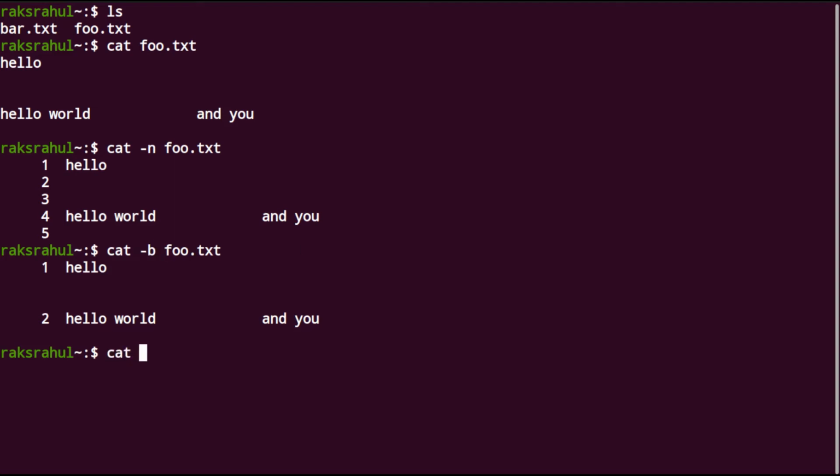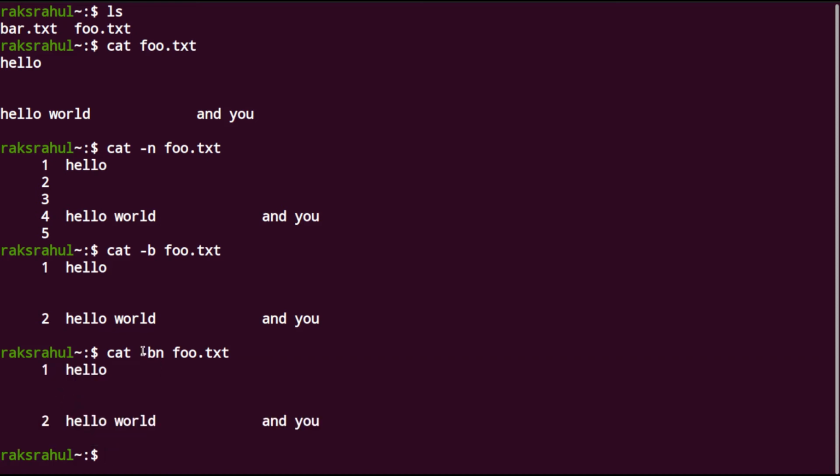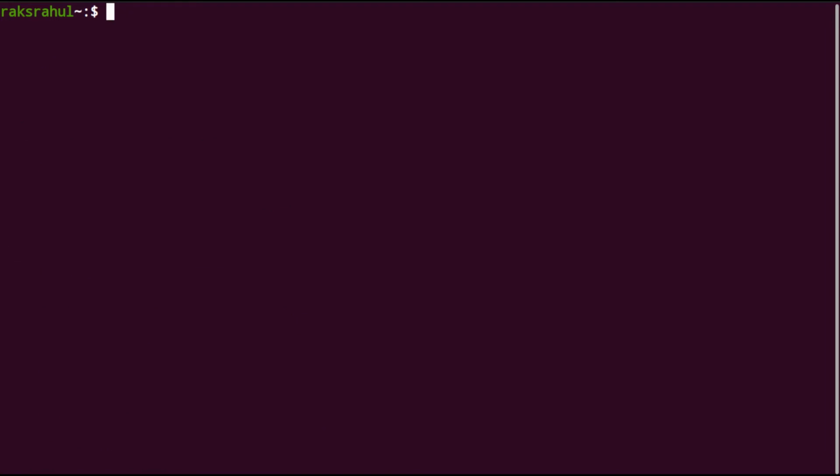And if you give both -b and -n options to foo.txt, -b will override -n. You can see here that -b does the same work as it did before. So basically -b overrides the -n option. So let's clear it out.